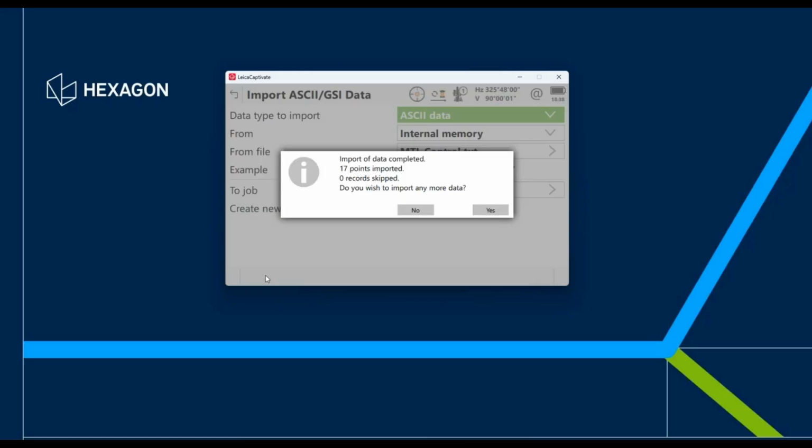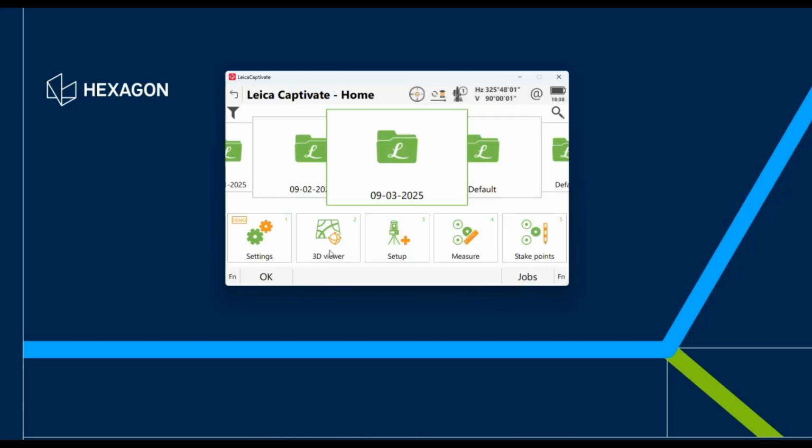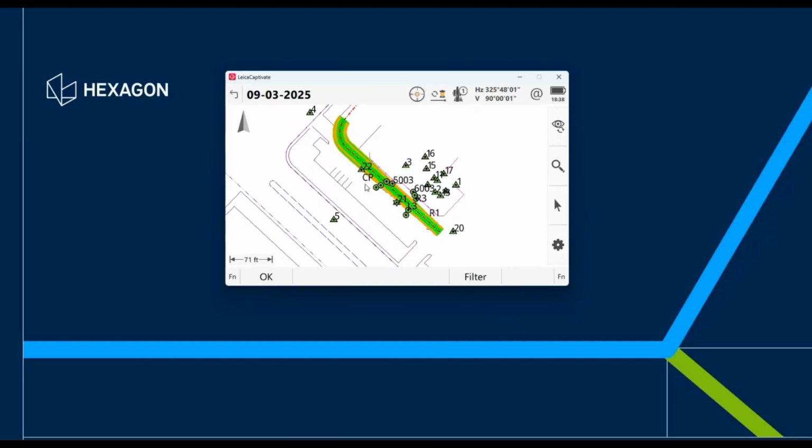If I press OK, I got 17 points imported, 0 records skipped. It asks, do you want to do more? No. I go back to my 3D viewer. Now I got control points.